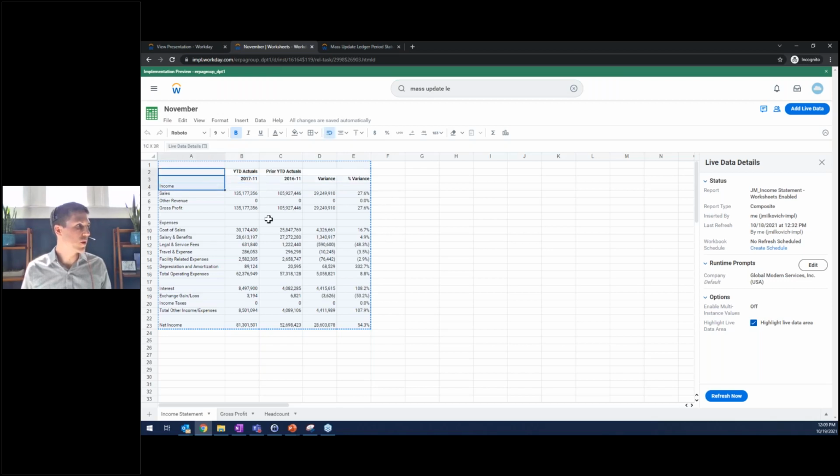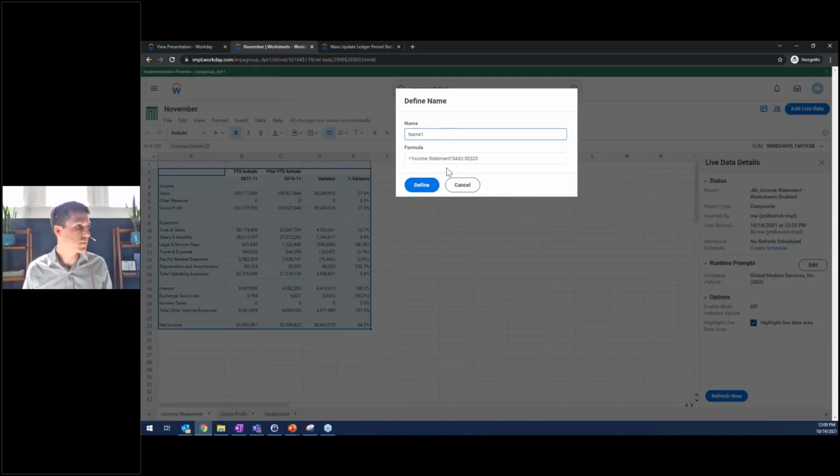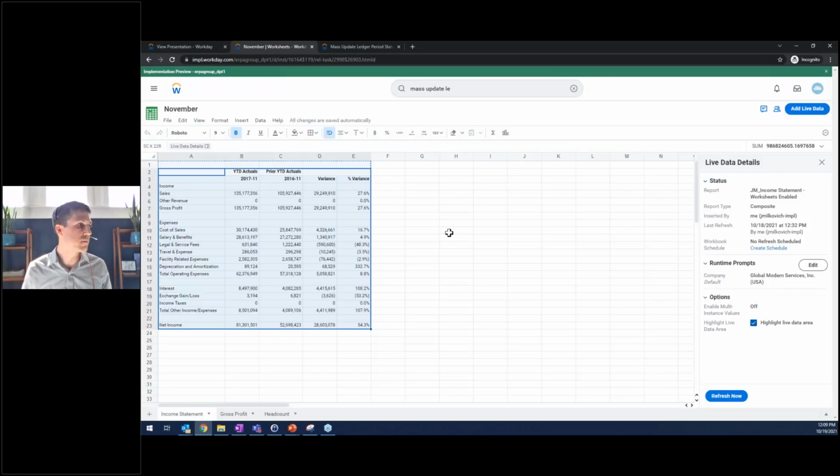So say I want to insert this report into my slides presentation. What I would do is just highlight the data within this live report here, and select data and define name. So I'm just going to call this IS for income statement, and I'm going to select define.